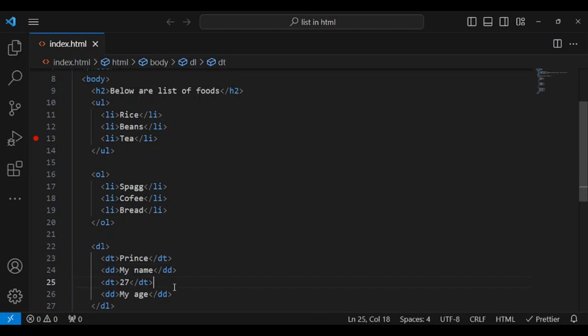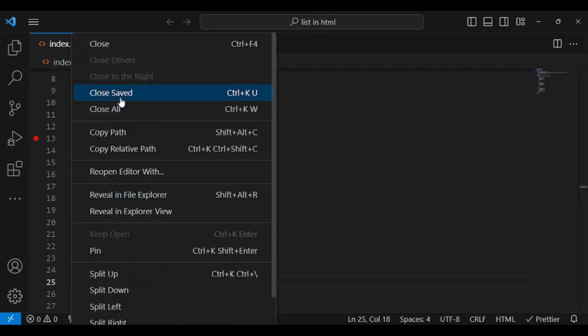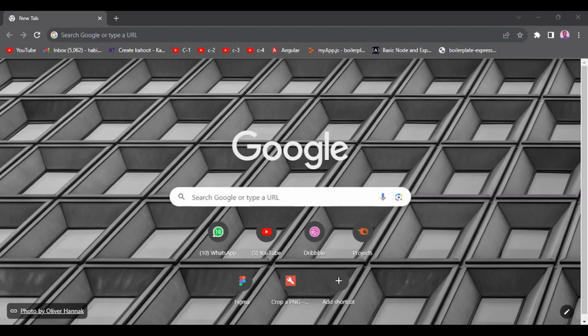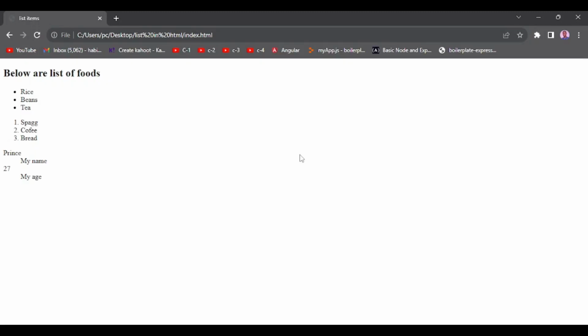So now let's see what happened inside the browser. I can just copy this part, go to my browser, paste it and hit enter, and you can see now we have an ordered list with bullet points, an ordered list with 1, 2, 3, and then the definition list which contains my name, and it's briefly explaining that this is my name, it contains my age, and it's briefly explaining that this is my age.